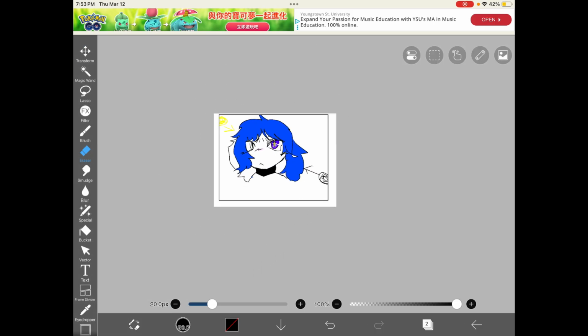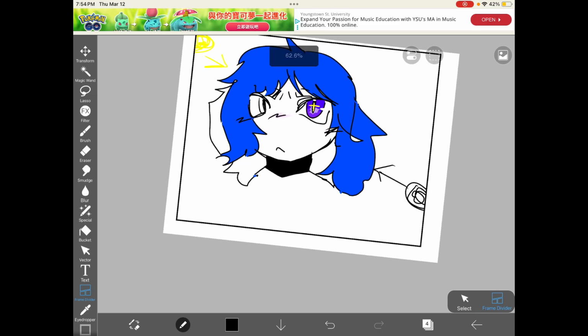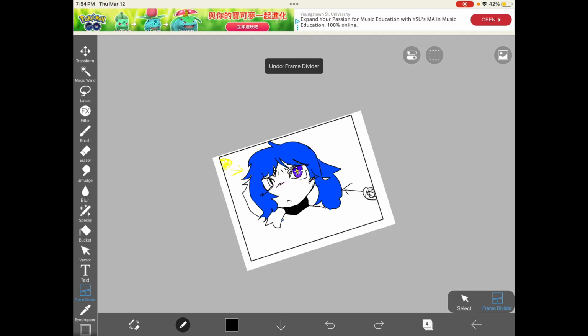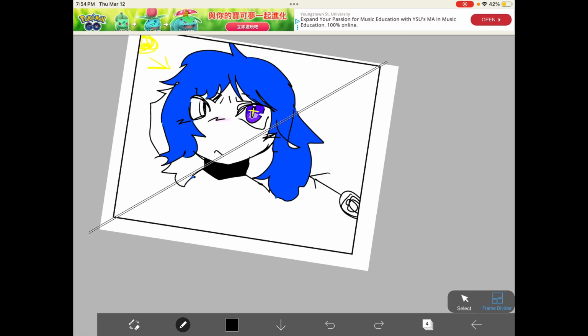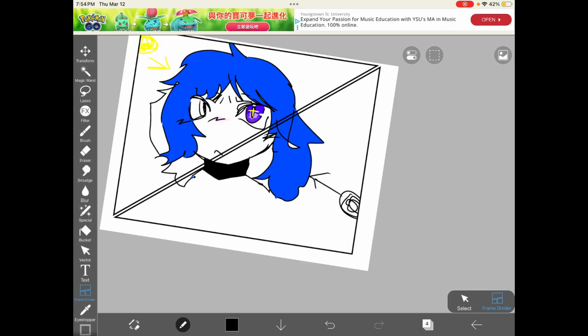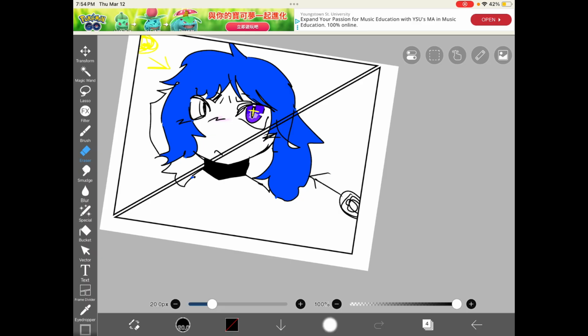But you can have your own kind of frame. And then you see the frame divider right here, right in the corner. There's two different types. There's a select and a frame divider. Select helps it change the shape, and the frame divider helps it divide. You could just go across the screen like this, and it would do something like that. So let's just say if I wanted it in half like this, and I would just erase all that.